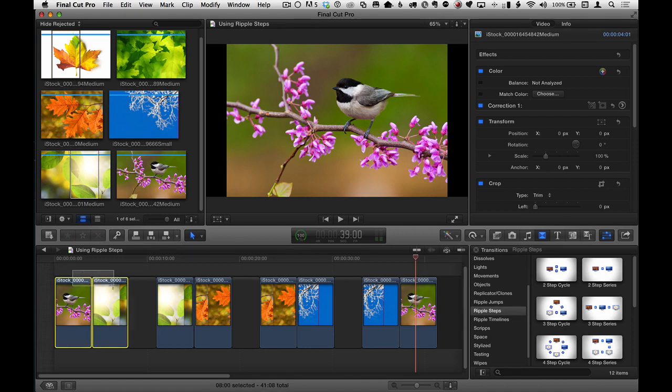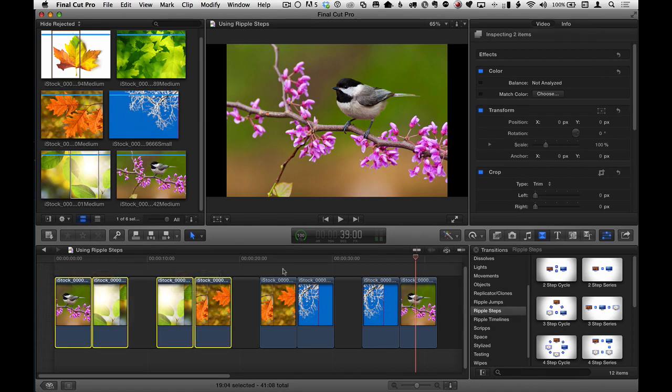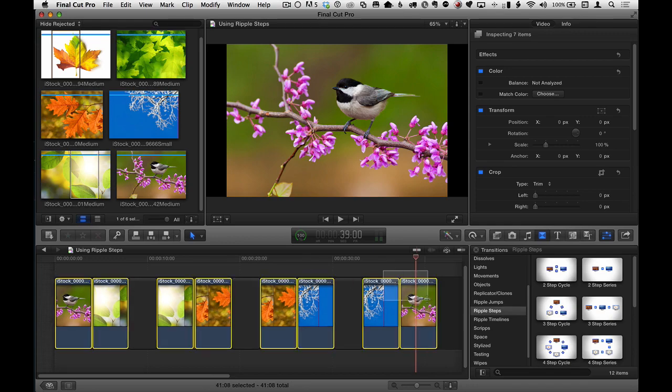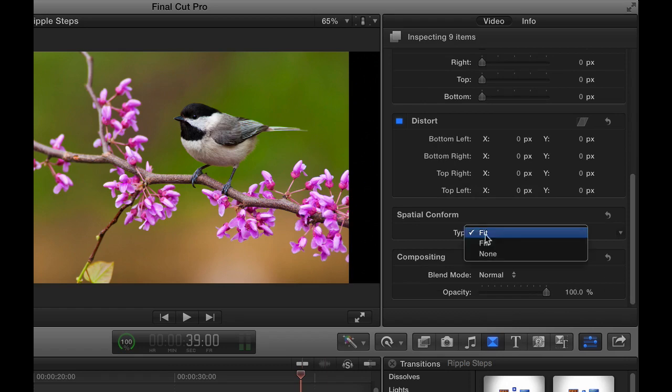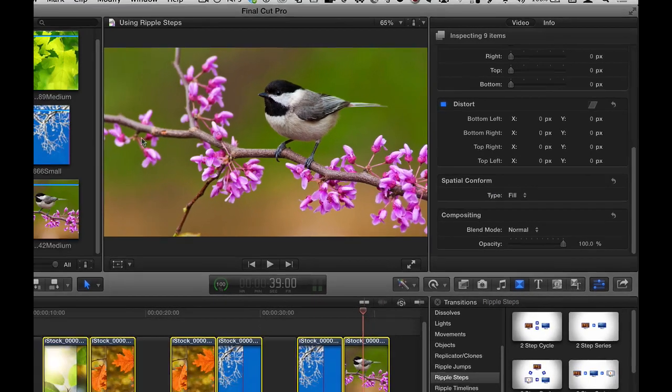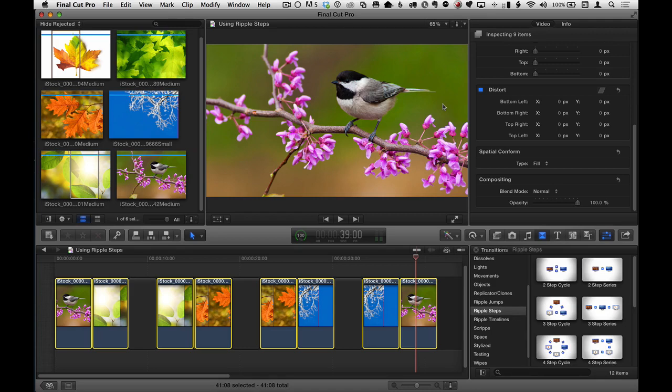So one tip here is I'm just going to select all of them. I'm holding the Command key down to make these non-contiguous selections. And then in the video inspector, if I scroll down to the spatial conform, I'm going to set that to fill so that they fill the screen. This will be helpful for them to fill the frame of their transition as well.